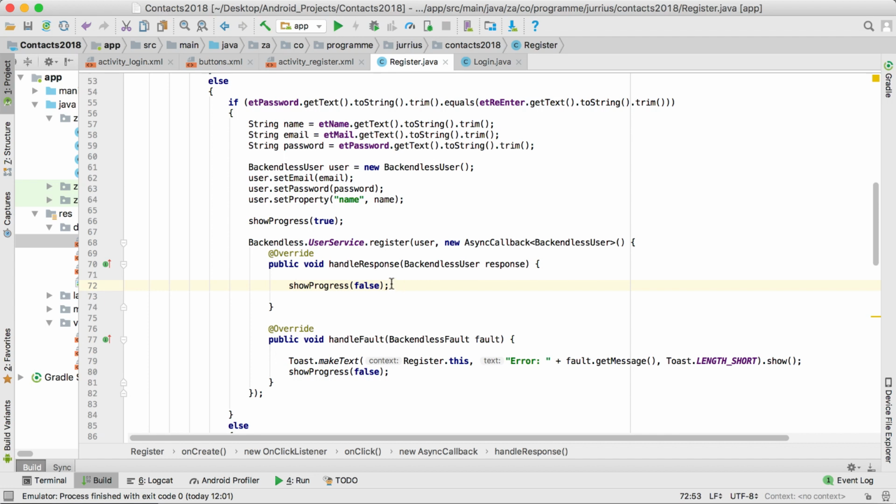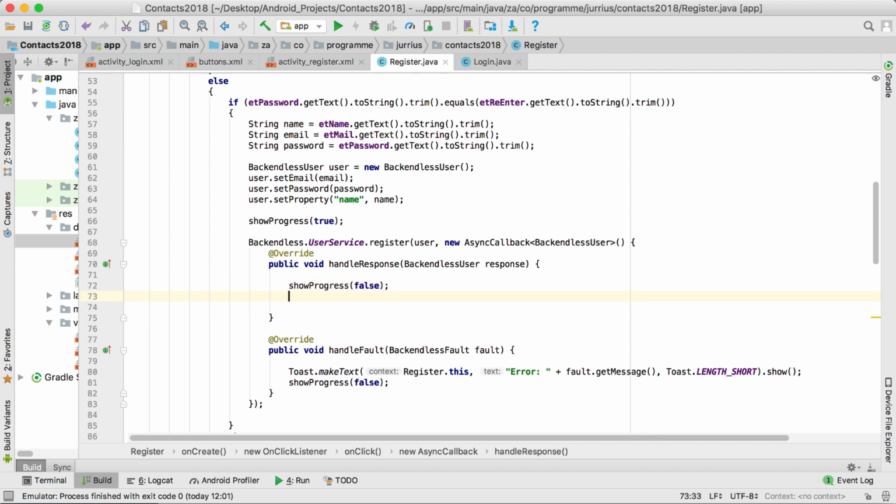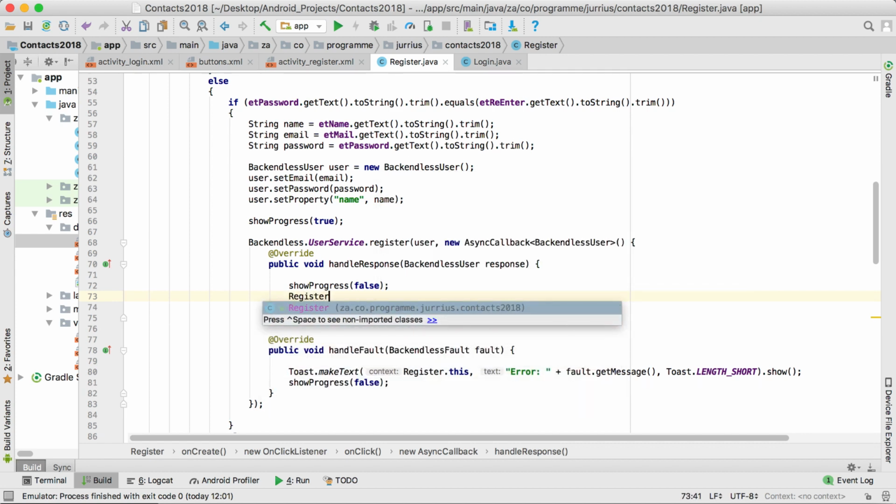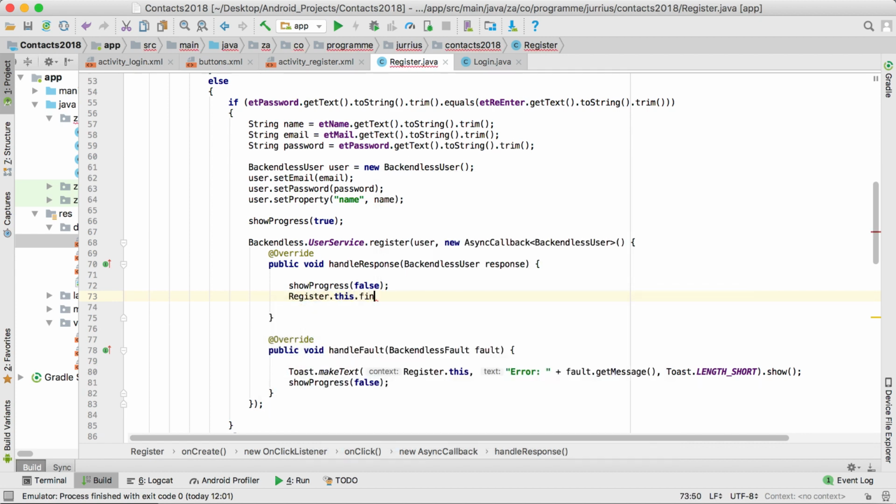So let's do that. We'll set show progress to false, or you can actually leave it because we're going back, but we're closing this. Because we came from the login activity to this one to register, if we go back, we can just close this register activity. So we will say register.this.finish, and that will close down this activity and take you to the previous activity.